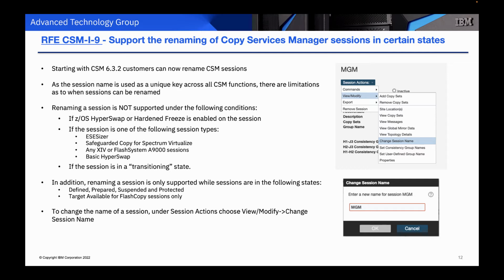First, the session cannot be HyperSwap enabled or Hardened Freeze enabled. The session name is used when we pass it to the IOS component on z/OS, and so we didn't want to interfere with that, with you changing the session name on the server side but the IOS component not. So if it is HyperSwap or Hardened Freeze enabled, you will need to disable that first, and then you can do the rename, and then you can re-enable it.